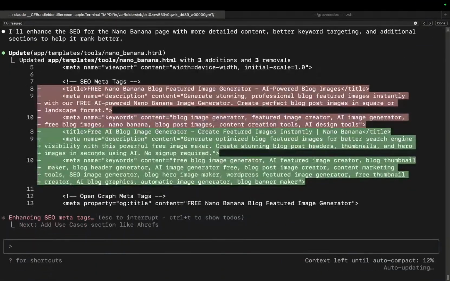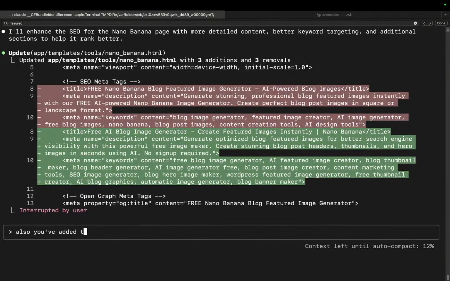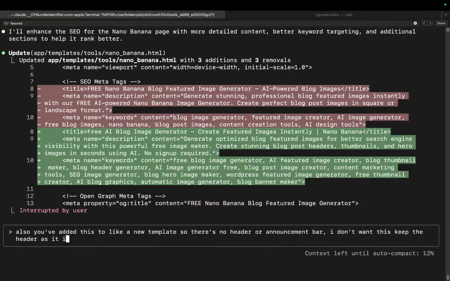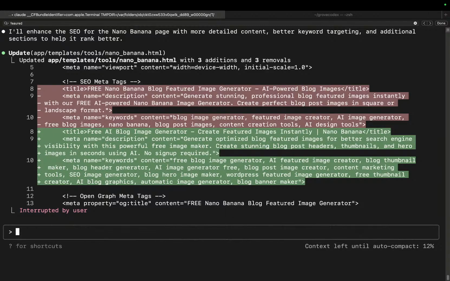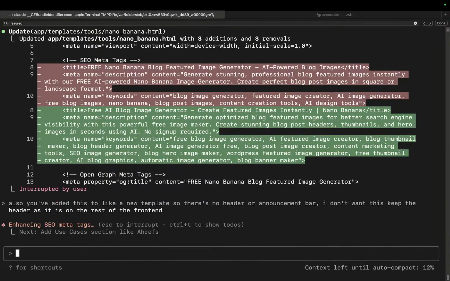Wait, also you've added this to like a new template, so there's no header or announcement bar. I want this, keep the header as it is on the desktop. Masterful prompt engineering right here.